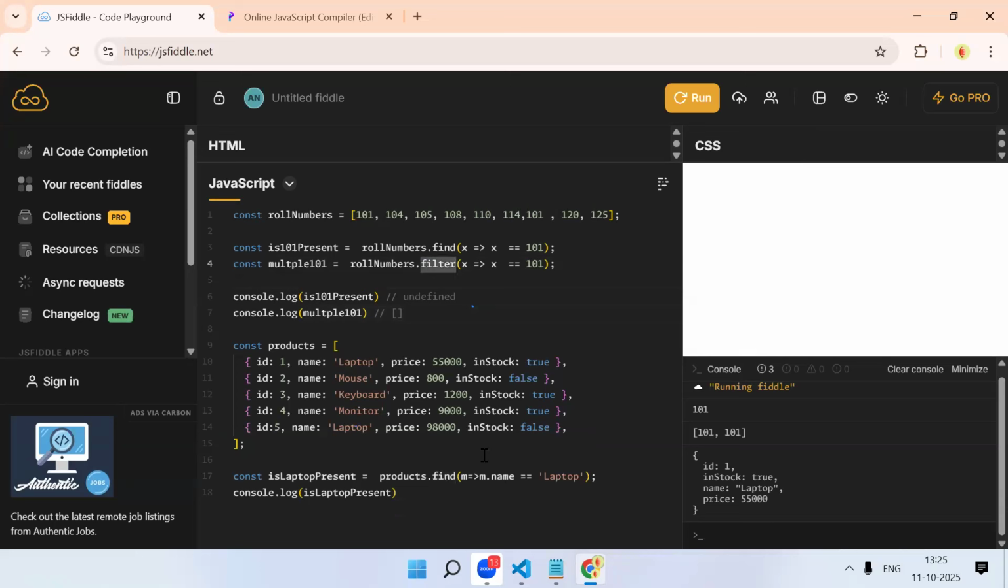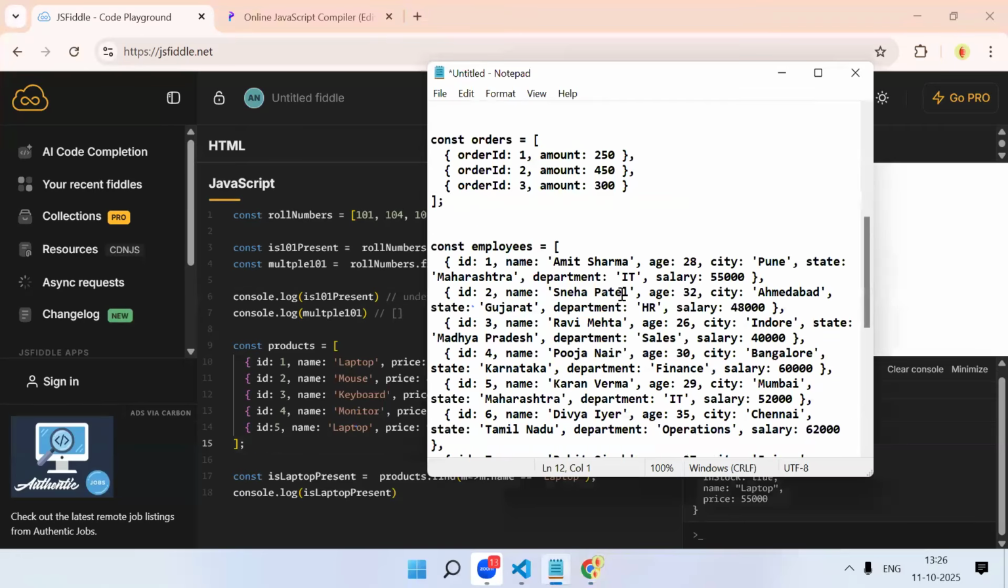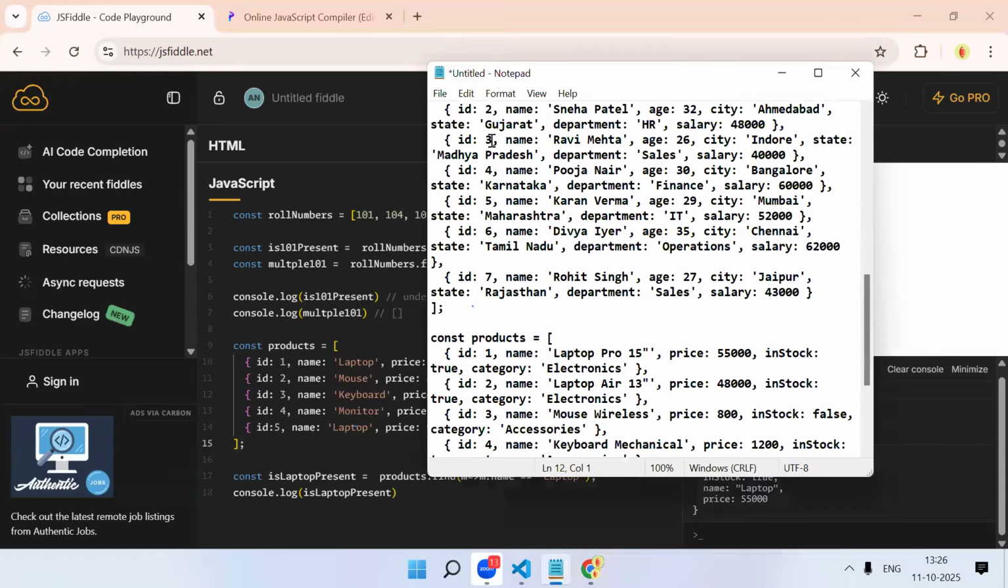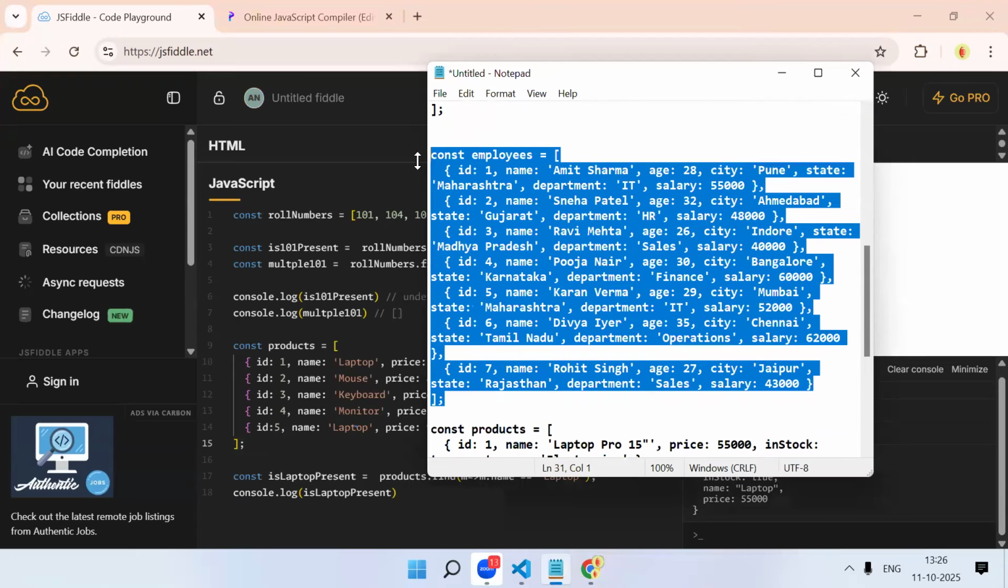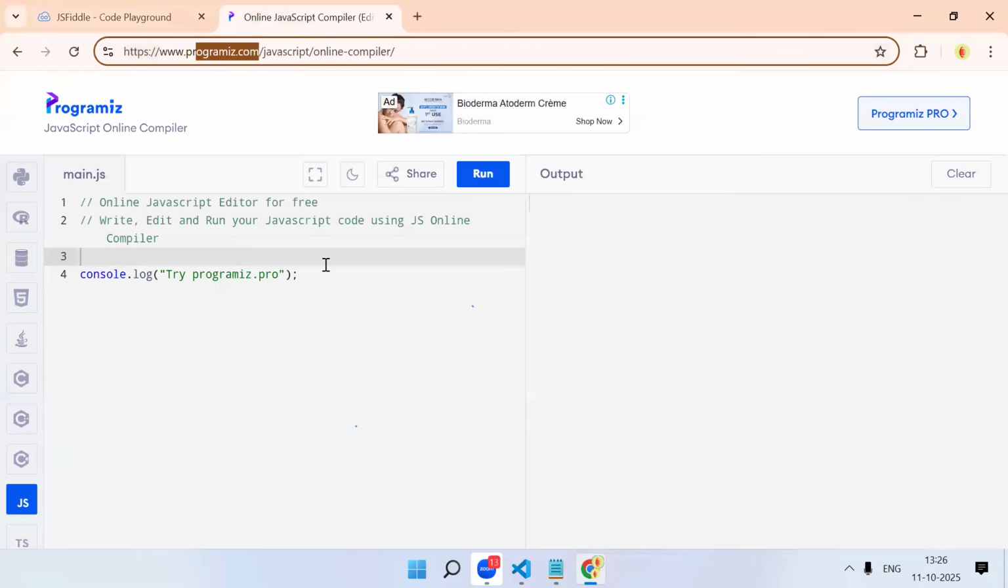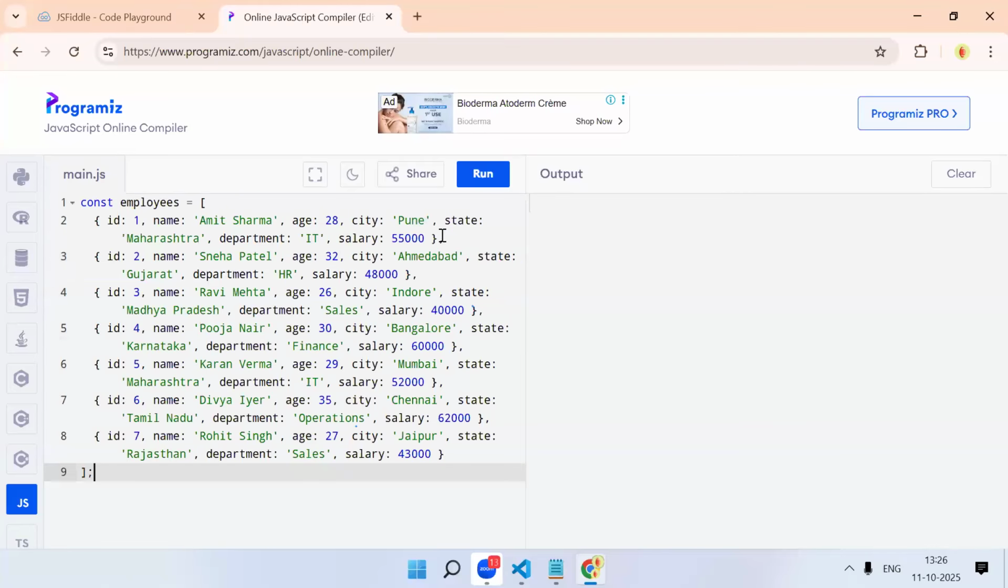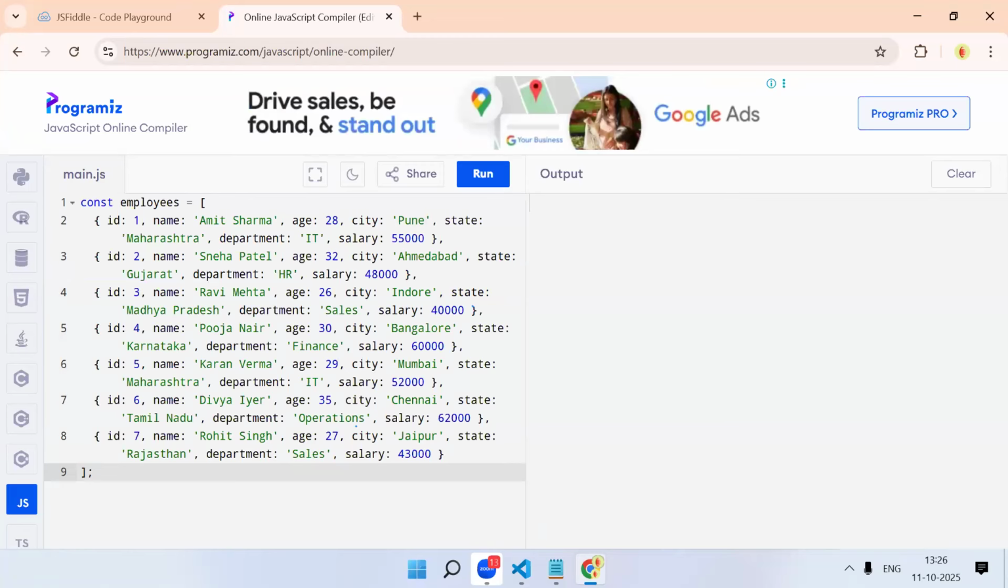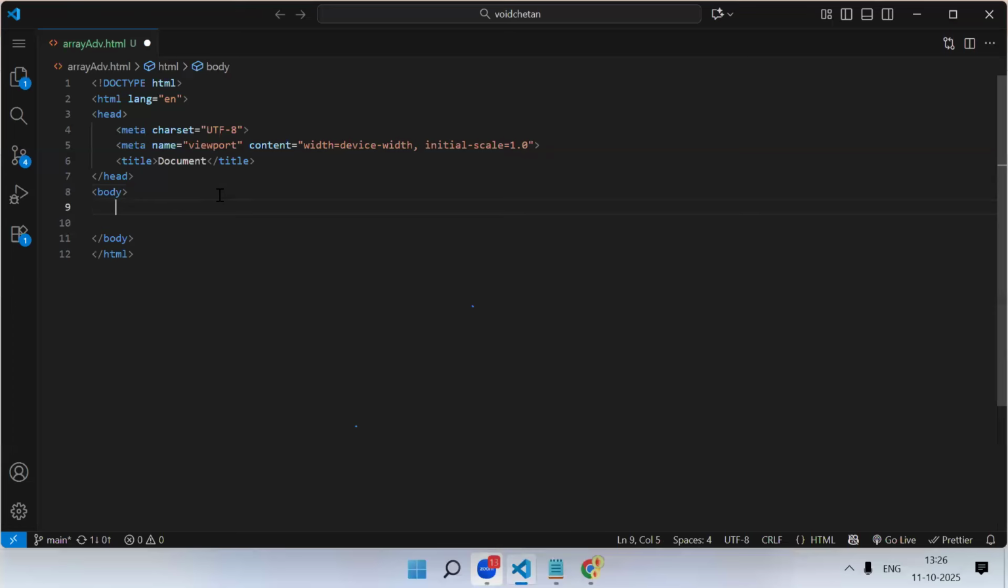Now, let's see, one more array was there. Let's get this employee array and try to use this. It doesn't have a blank string, but let's use VS Code now.